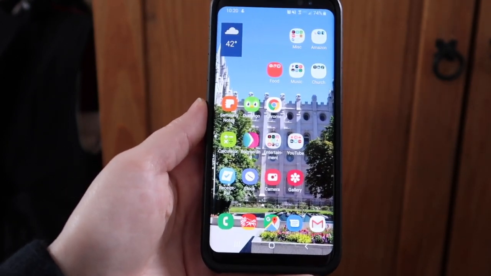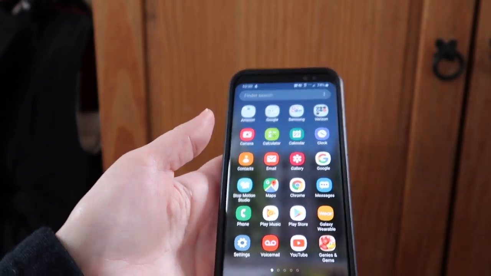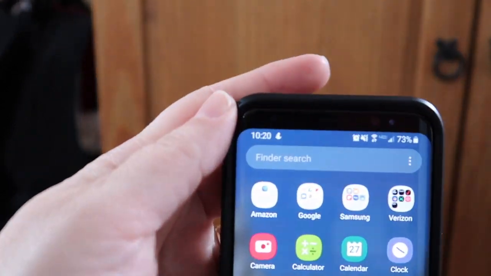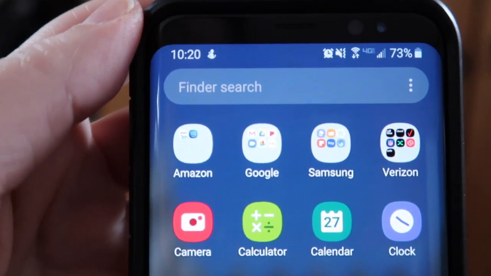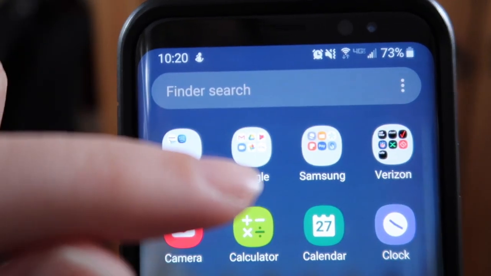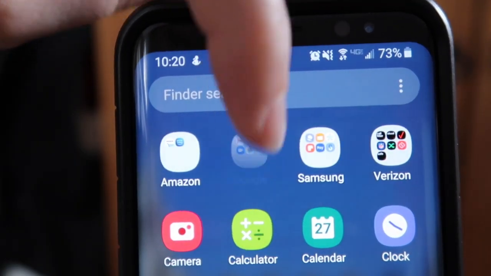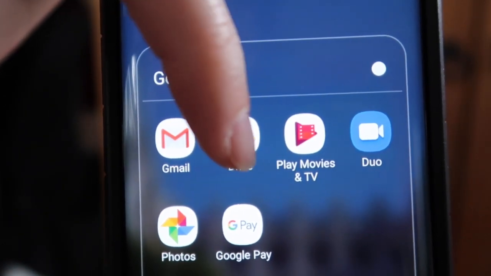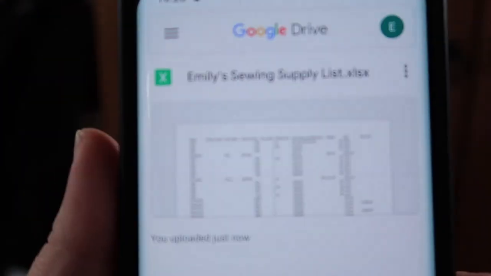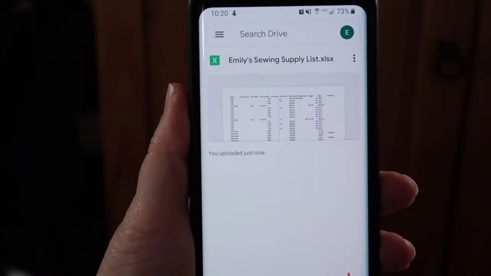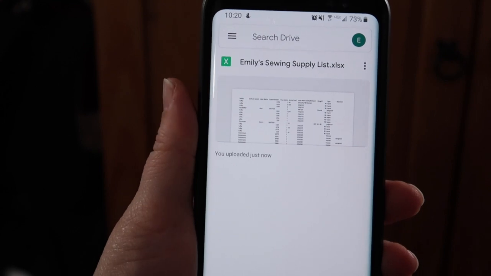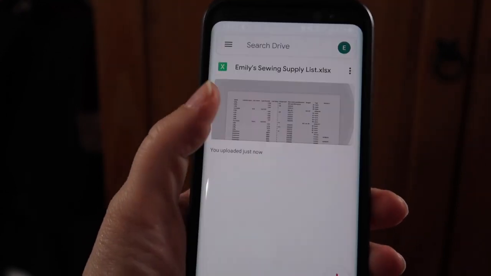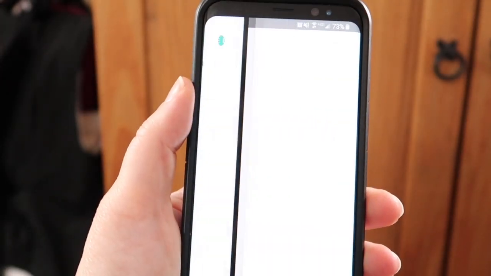So I have my Samsung Galaxy here. I go to my Google folder. So I have a folder that has all my Google apps in it, right? Let's see. There you go. So right here is my Google folder. So I'm going to click on my Google folder. And right here on the very top is my Google Drive folder. And from there, if I'm logged in to this Gmail account, it'll pull up my Drive. And there is my spreadsheet for all my sewing supply stuff. So I'm going to let it upload.